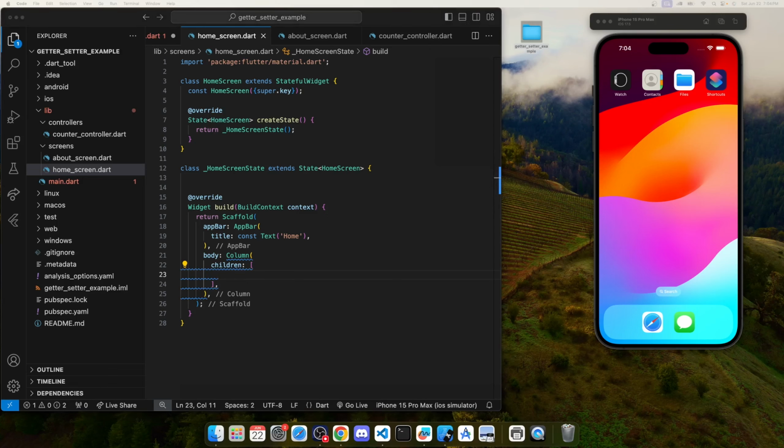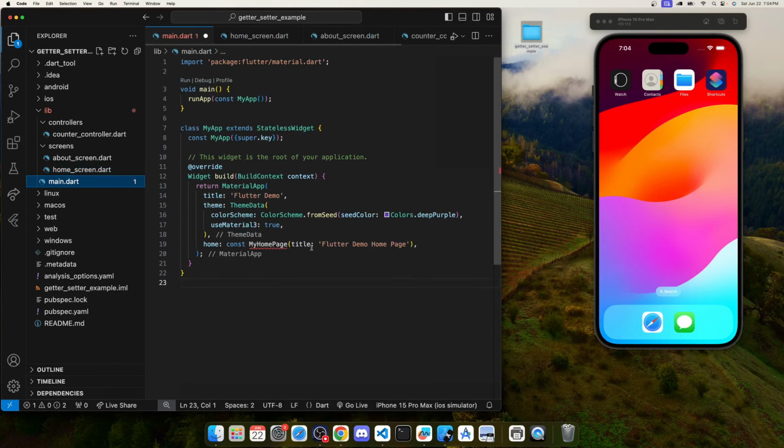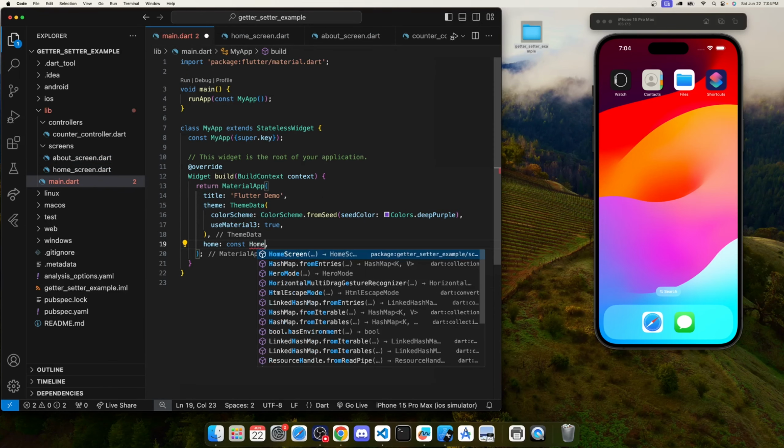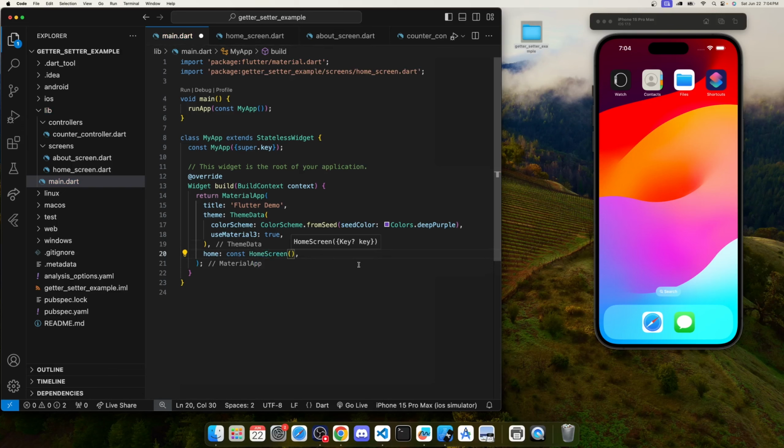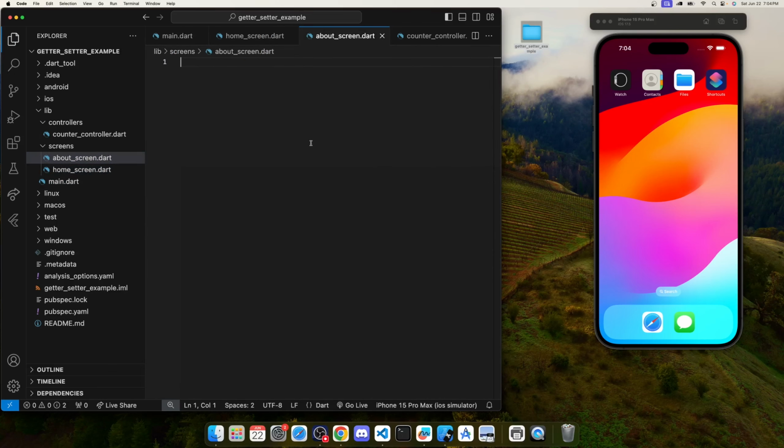What I'm going to do first is set up my about screen as well. And for this main, just so I can get rid of this error right here, I'll just put HomeScreen. There we go. So we have the home screen it's going to navigate to initially, and we have it imported as well here for the home screen. Save that so we get rid of the error.